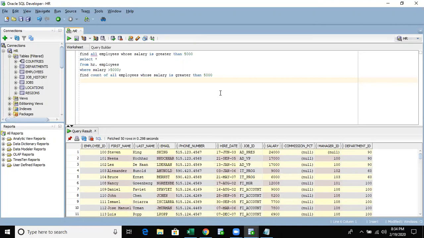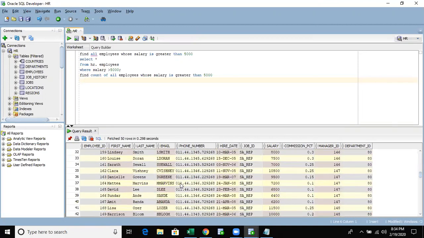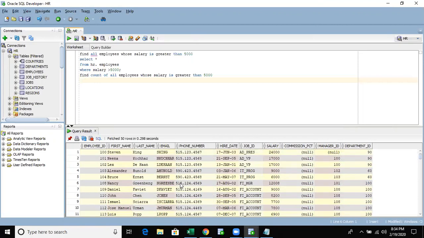My question is find count of all employees whose salary is greater than 5,000. So I want to find out the count, like 10 employees or 20 employees. I want to find out the number of employees, right? So how would you do this? Nazrul, how would you do this?